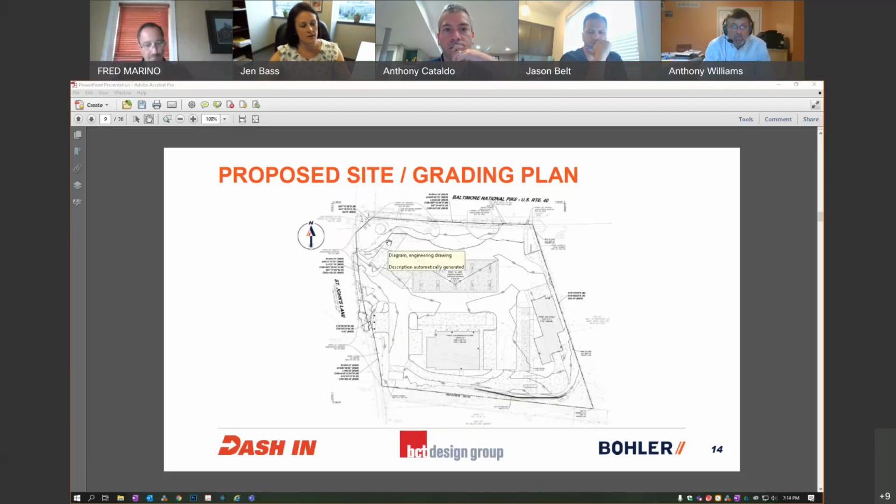The site is located in the Tiber River watershed. So stormwater management will be designed, quality and quantity, to meet the county regulations and also the regulations of the watershed, and will meet the Ellicott City storm requirements as well.